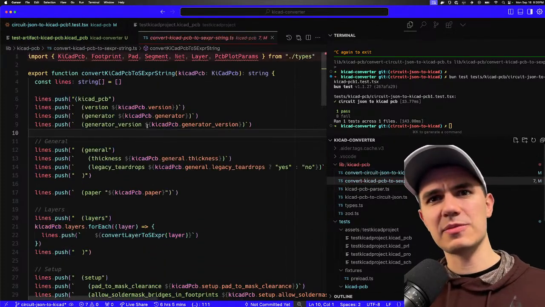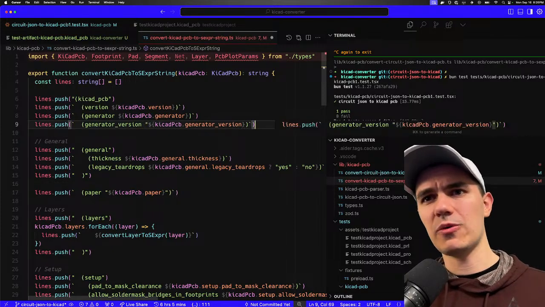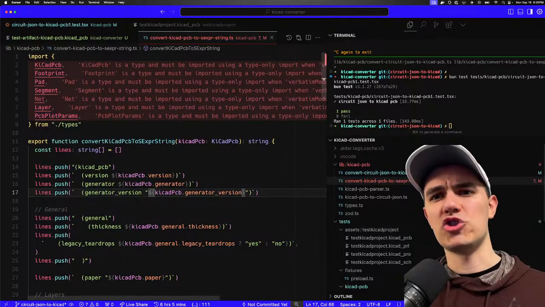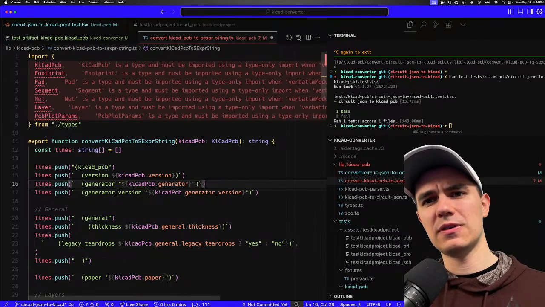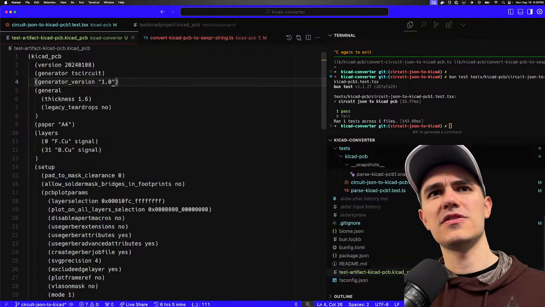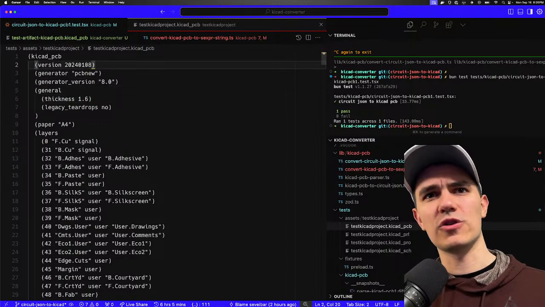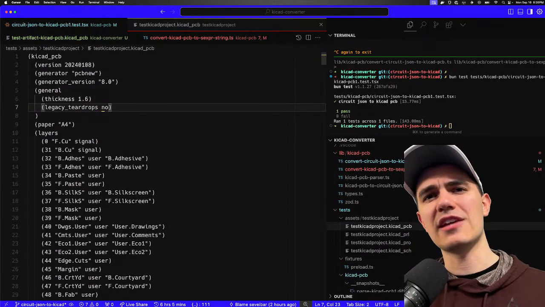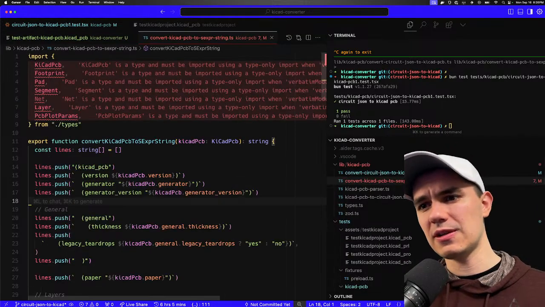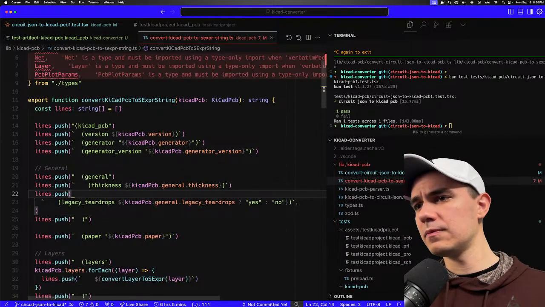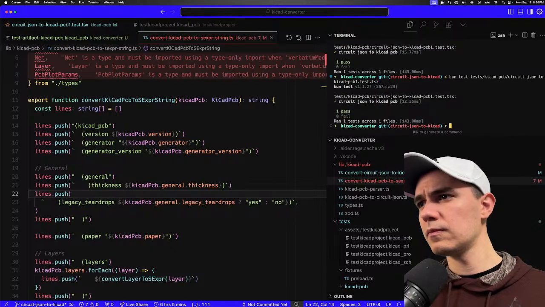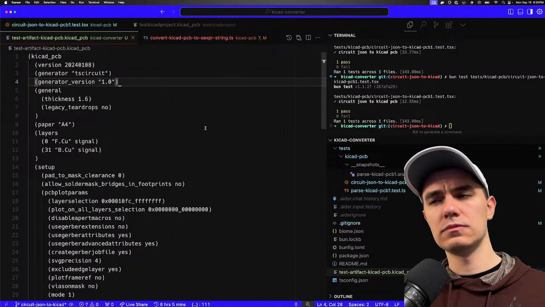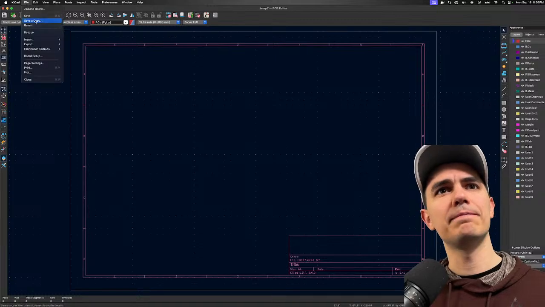Is it this one? S expression string generator version needs to be in quotes. And then generator also needs to be in quotes. Does version need to be in quotes? What's going on here? No, version is not in quotes. It's kind of like an int. Thickness isn't. And whenever you have yes, no, that's a Boolean, so it's not in quotes. Okay, we regenerated. Looking good. Let's do it again.